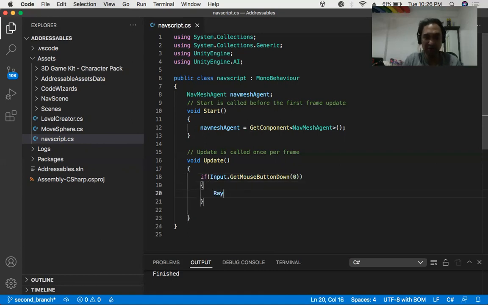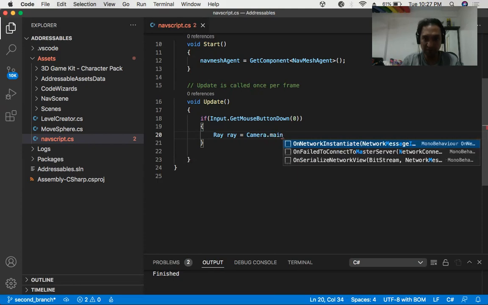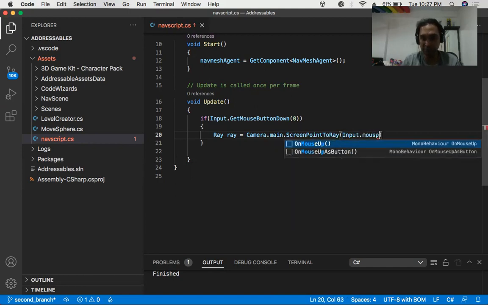The next thing we'll do is create an object of type Ray. So what is a ray? A ray is basically like a laser beam that points from the position of the mouse pointer on the screen into the game scene. How do you get that? There is a function called Camera.main.ScreenPointToRay, and in that you need to pass in the mouse position.